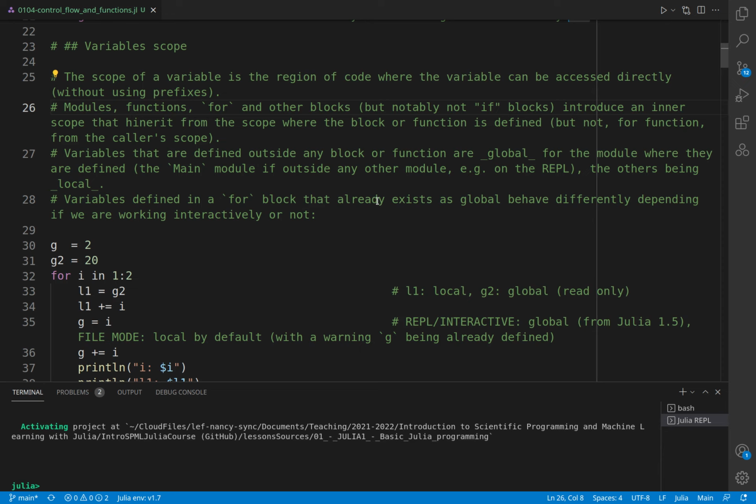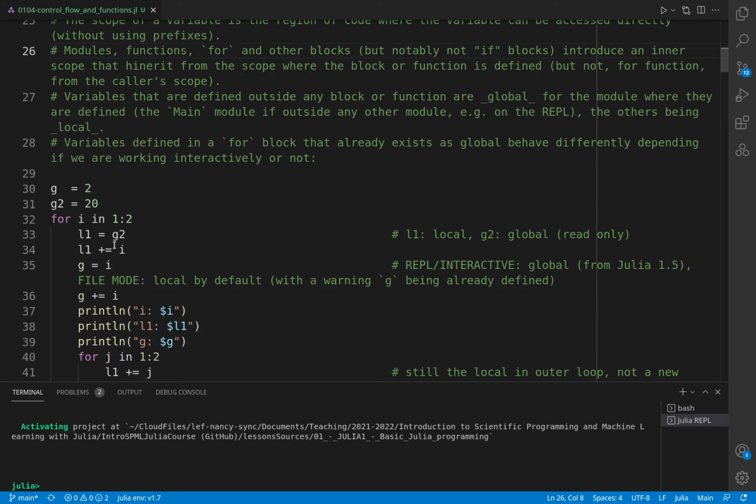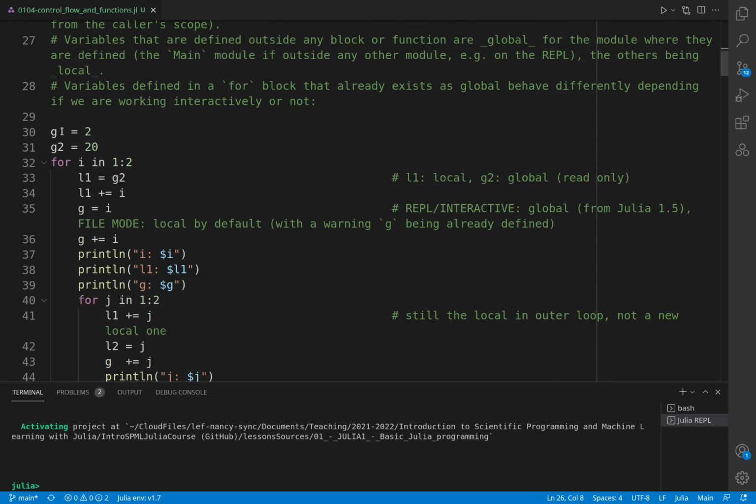The important point to retain is about a variable defined in a for block that already exists as a global. Here I make the example of G. So here we have a global variable, and here we are inside a for loop, and you can see that I'm defining a variable with the same name G. Is this a local variable, or am I referring to the global variable?